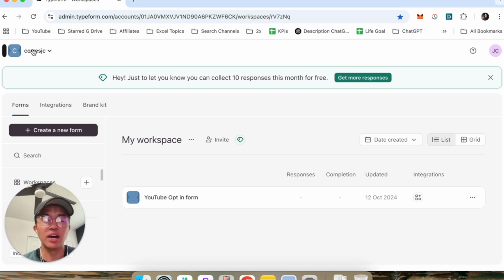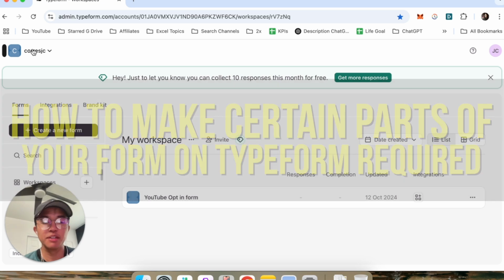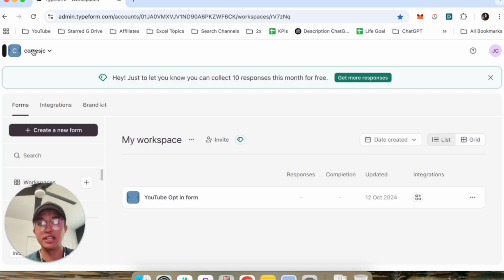And in this video, I'm going to show you how to make something required on Typeform. Now this video is going to be particularly useful for individuals. Let's say that you're creating your Typeform and you want to make certain parts of your form required. How do you actually go ahead and do that on Typeform? Now this video is going to be short, sweet, and simple, guys. There's not going to be a lot of steps involved, so make sure to watch all the way until the end.